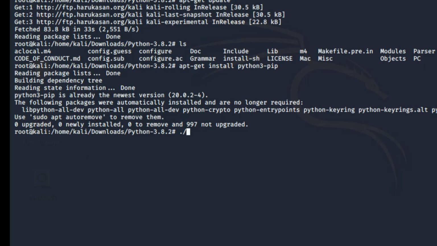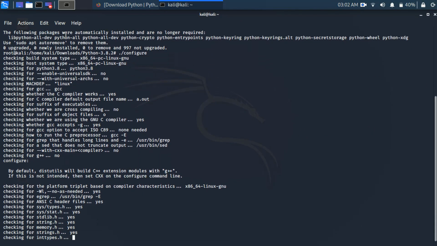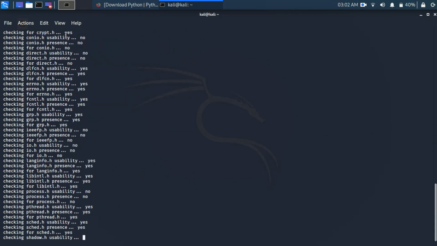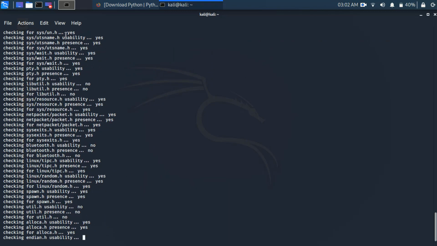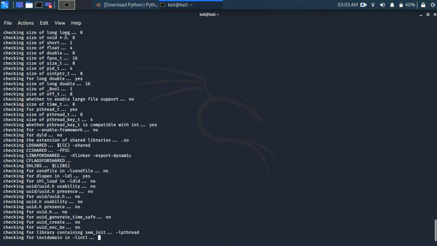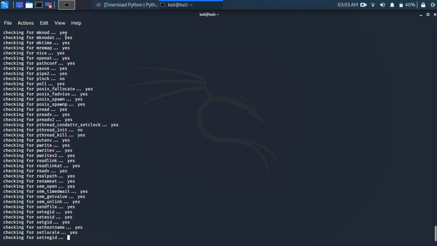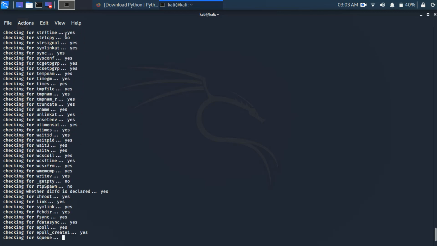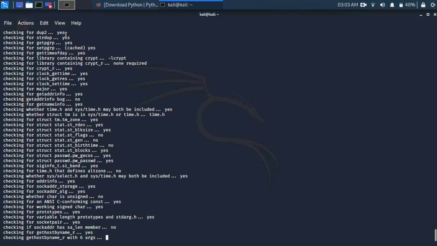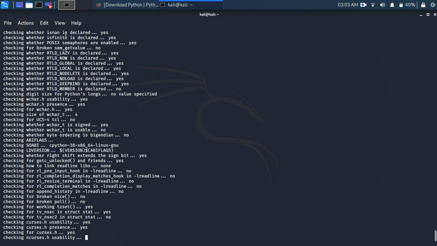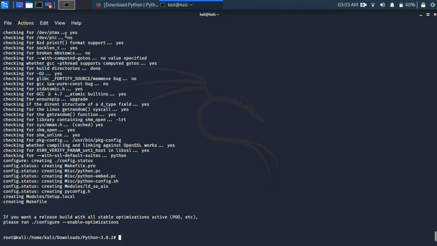Firstly you have to configure your software. So we are going to configure our Python. We will give the command ./configure and hit enter. It will take some time to configure your software, but it is necessary to configure your Python. Here we have completed our configuration.